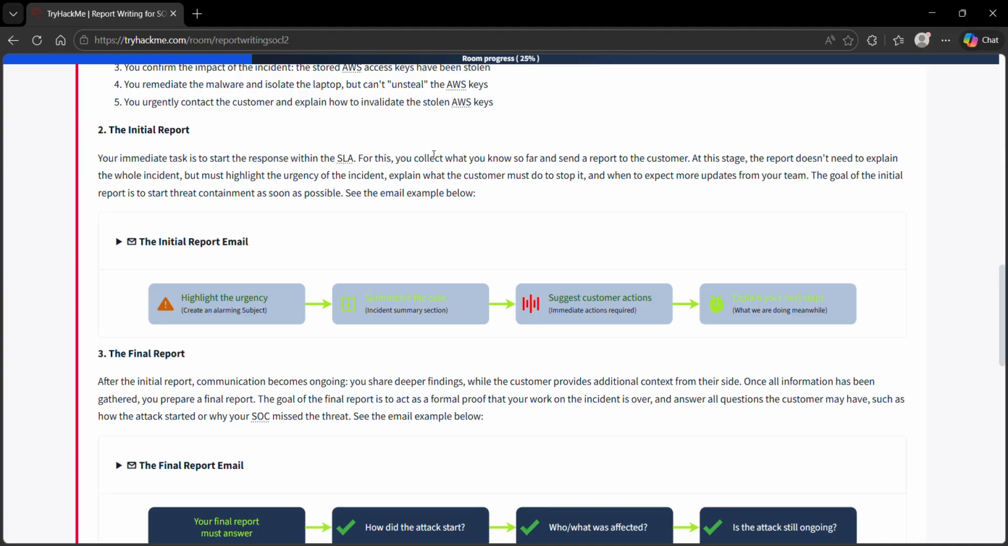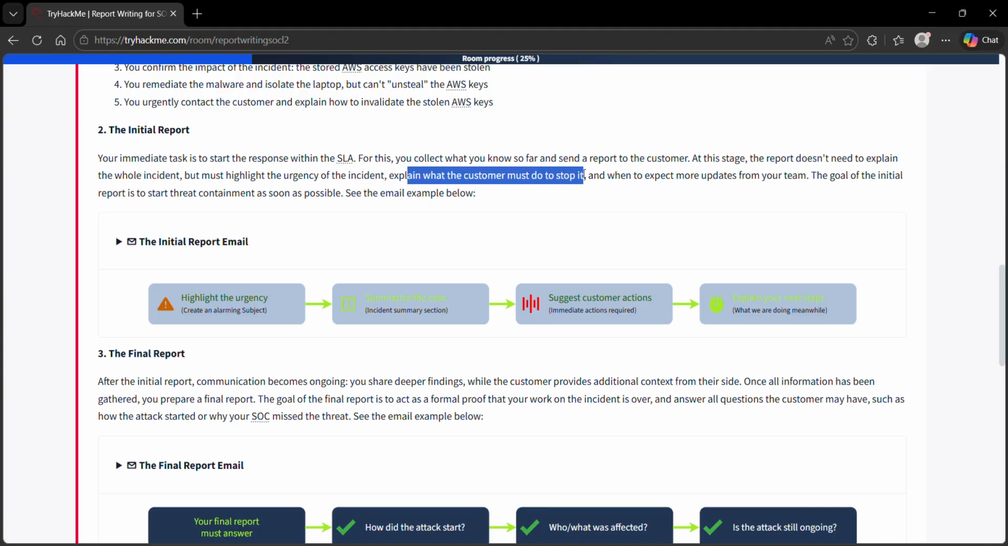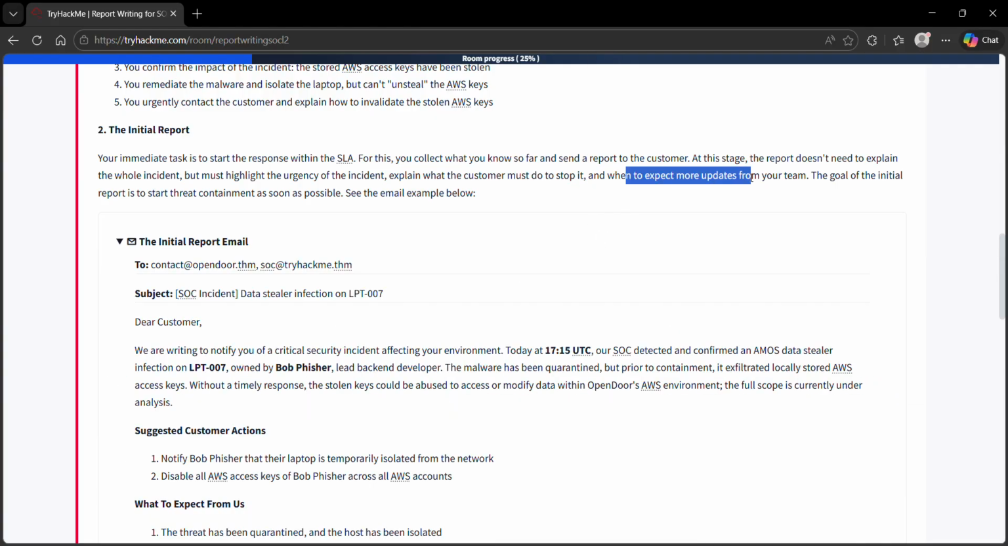Okay. And at this point, that report will not be able to explain the whole incident to them. So you have to highlight the urgency of the incident and explain what the customer must do to stop it. It's your responsibility at that time, and also to say when to expect more details from your team.